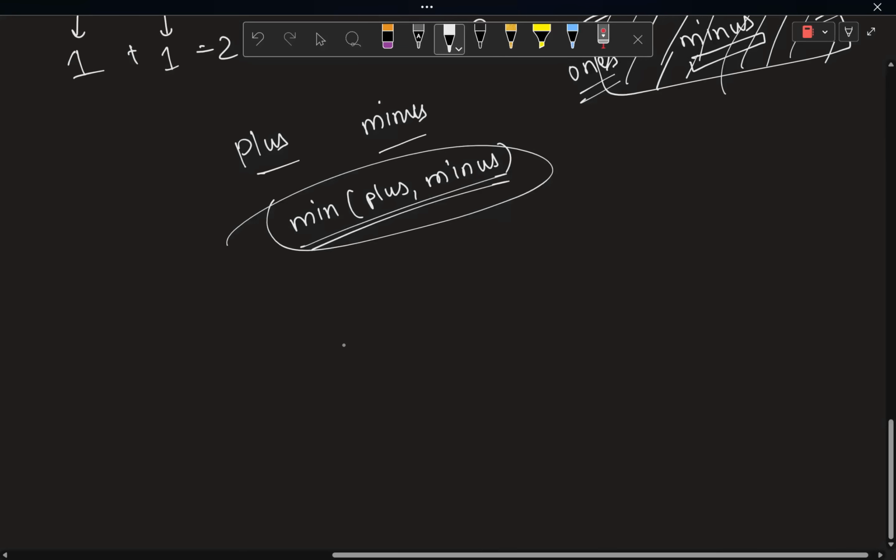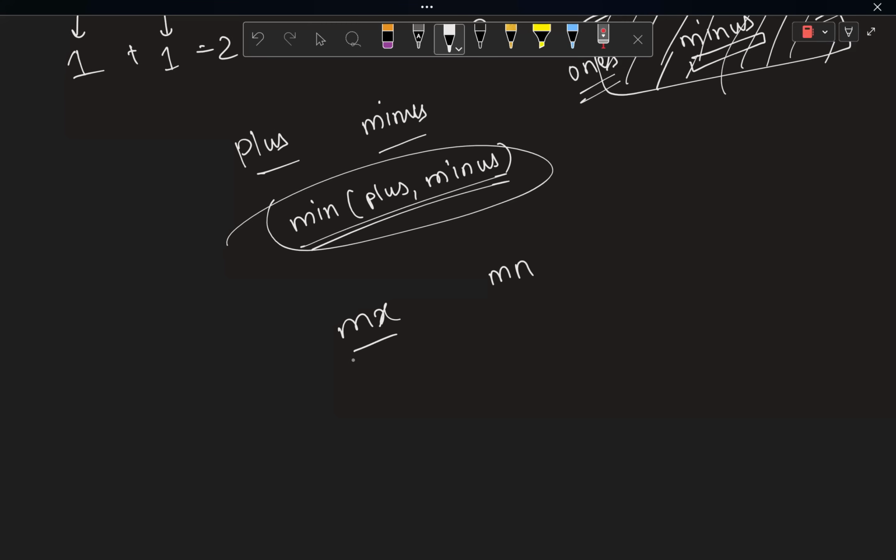Whatever is coming more number of times, let's call its frequency mx, and whatever is coming less number of times, let's call its count mn. So the ones which are coming in minority would have paired up with this many people from the majority.